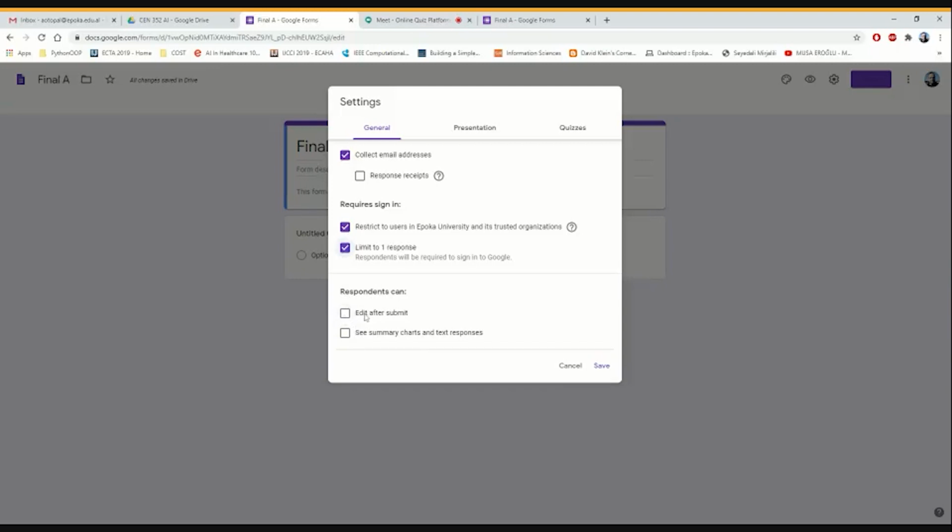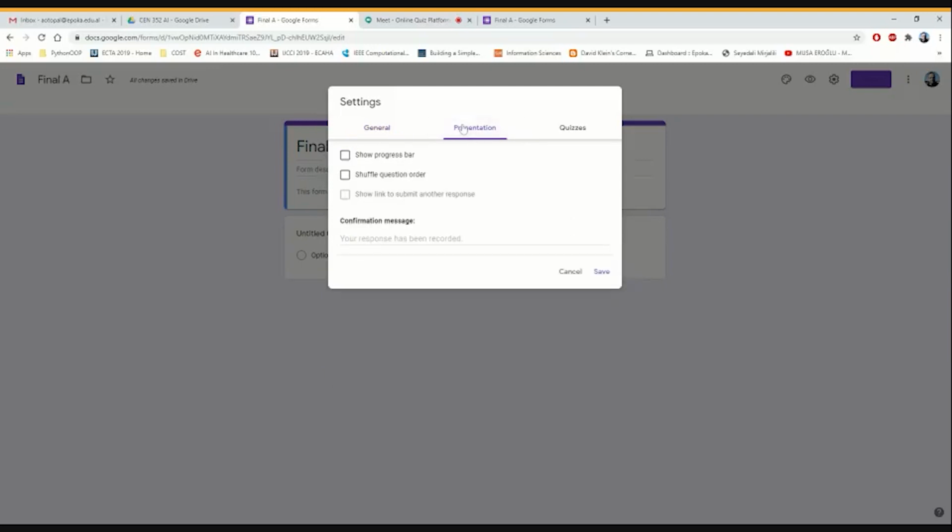Edit after submit, no. See summary charts and text response, no, they don't need that one. This is the overall results. They just need to know their results. So in general, just check this one, check out that one, and check both of them. Presentation part, shuffle question order is very important. It means it is going to send a different order to each student. We just check that one, that is enough.